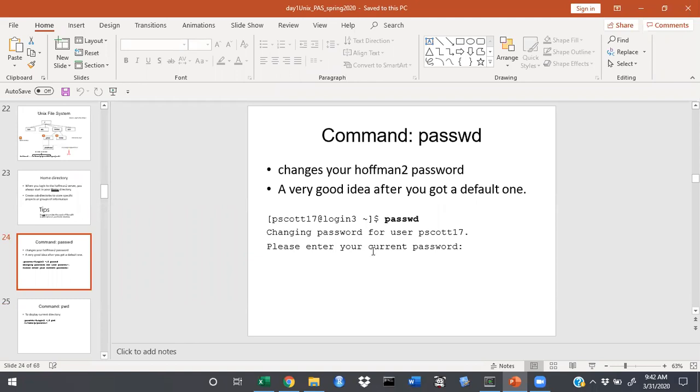I'm not going to type this, but for those of you that just got a new Hoffman account and you have a default password, you want to change your password, and we're going to use the command for that, password. All you type is passwd. It'll ask you to enter your current password, and then it'll ask you to enter what you want your new password to be. This is something we don't need to necessarily do right now. You want to make sure you remember it.